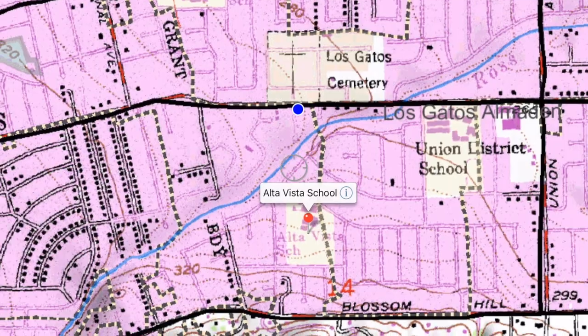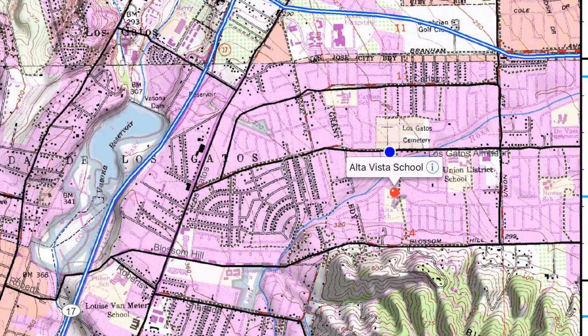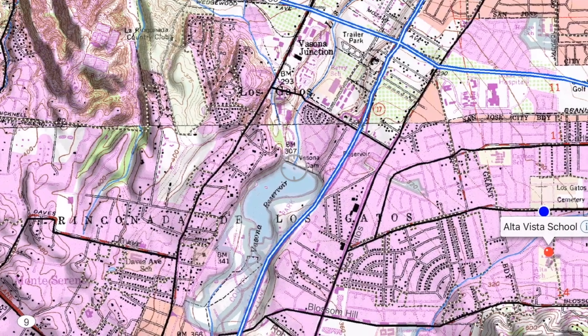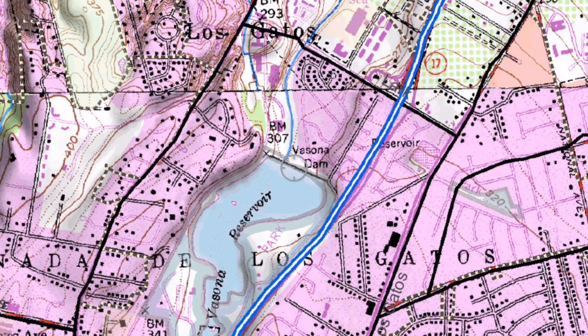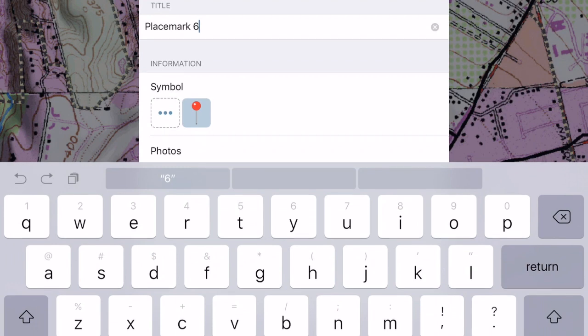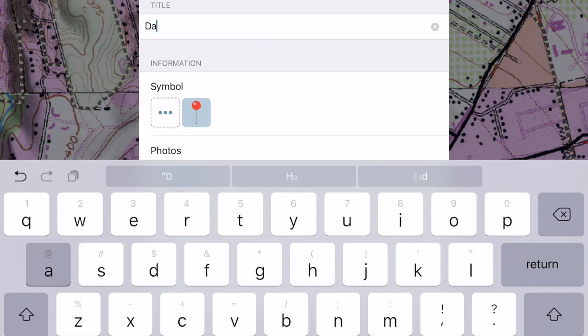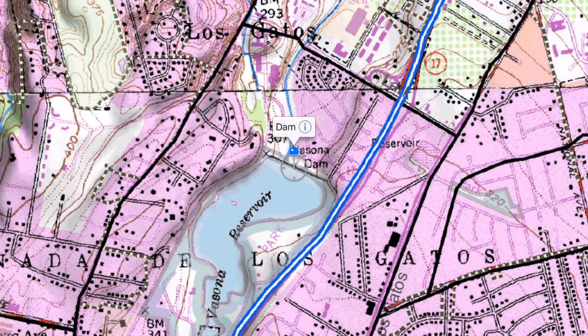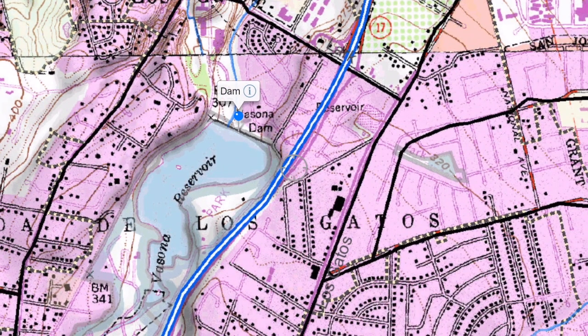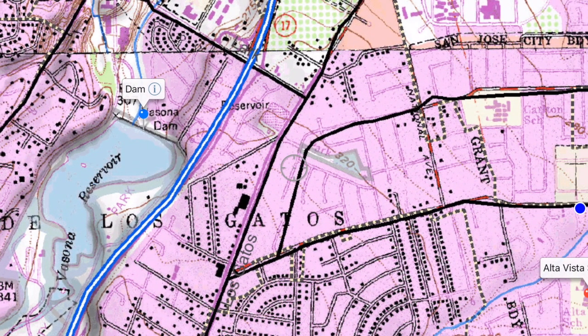So we can do one more. Let's zoom out a little bit. And let's come over to this lake right here, this reservoir. And we're going to zoom in there, and that's a dam. So let's go ahead and put a pin right there. So once again, we'll pin. We're going to call that a dam. And we'll just use the red pin, or in fact, why don't we use a blue pin? So we'll use a blue pin for that. And there's no photos, so we'll just submit that. And now we have a blue pin for the dam. So that is placing pins.